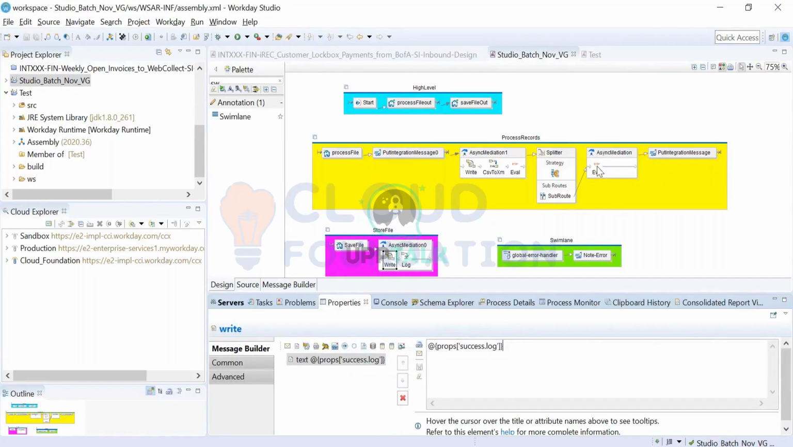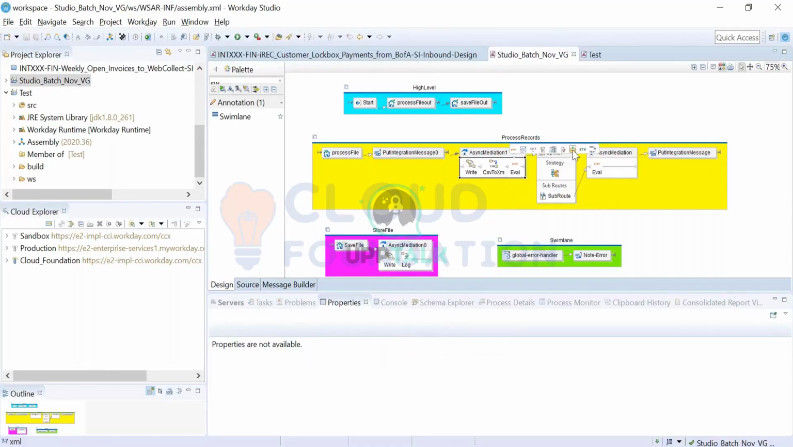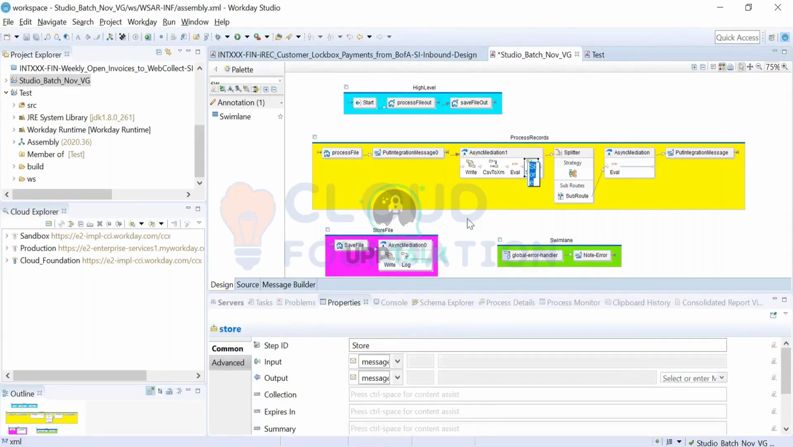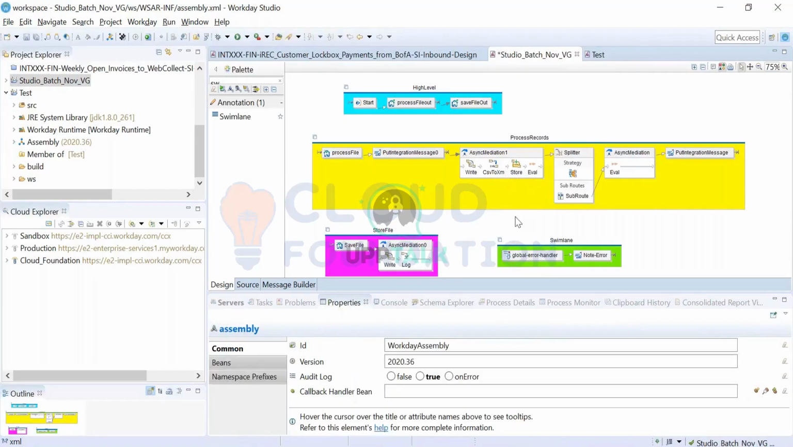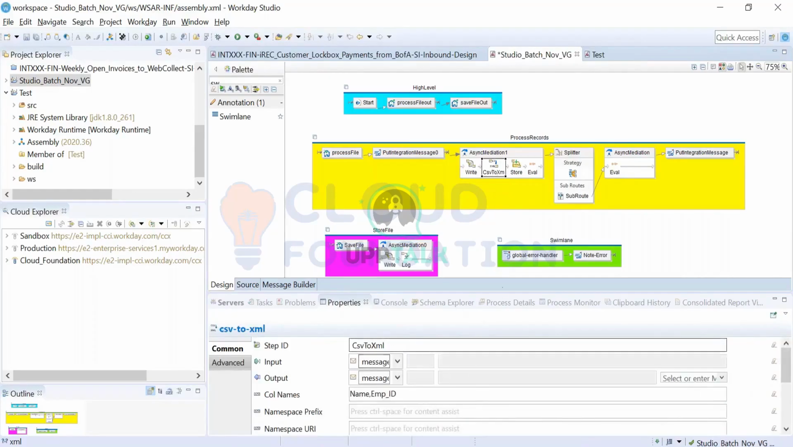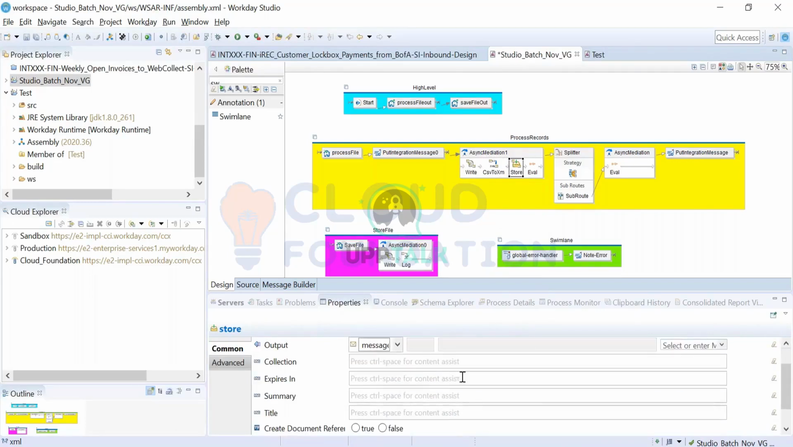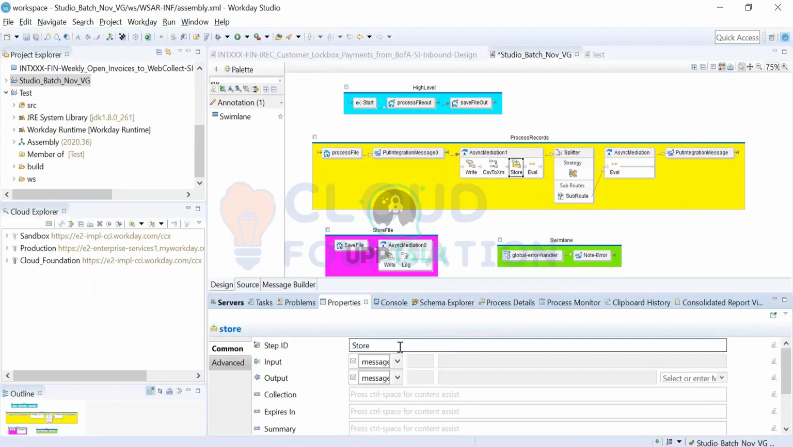But what I want to do now is show you a store component. Okay, so this one is a store. What it does is it will attach the file to your integration event. So let's say I want to see what is getting generated by CSV to XML. You can put a store here. You can say input is message, output is message, or you can set output as a variable, anything. Let's put output as variable CSV output.